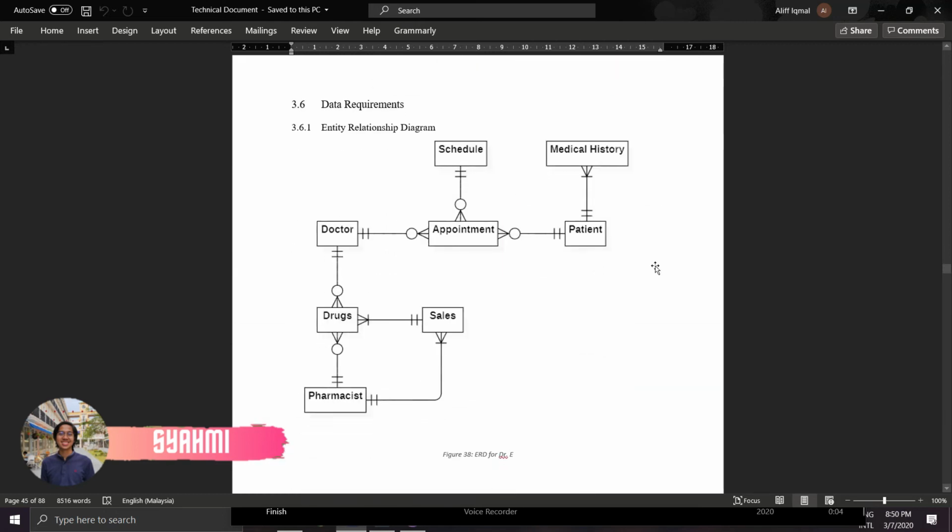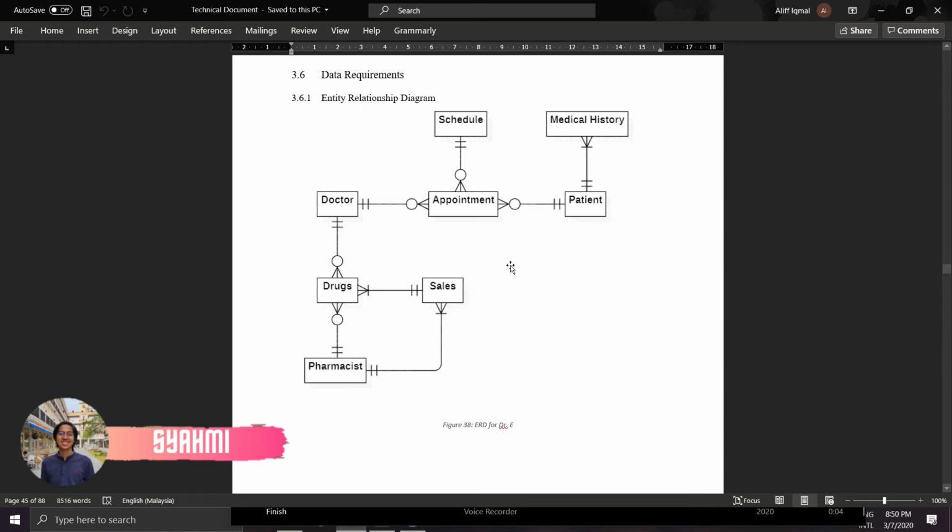3.6 data requirements. 3.6.1 entity relationship diagram. So we have the tables: schedule, medical history, patient, appointment, doctor, drugs, sales, and pharmacist. And it shows the kind of relationship that they have. For example, a doctor can have zero or many appointments, but an appointment can only have one and only one doctor. Same for the patient. A patient can have zero or many appointments, but an appointment can only have one and only one patient.